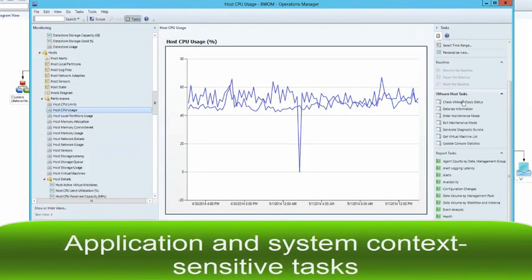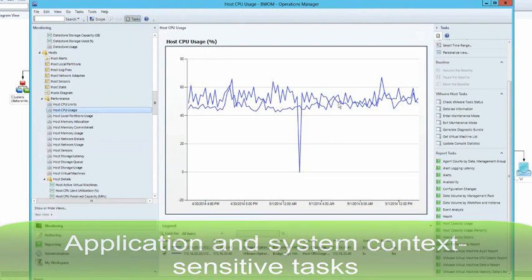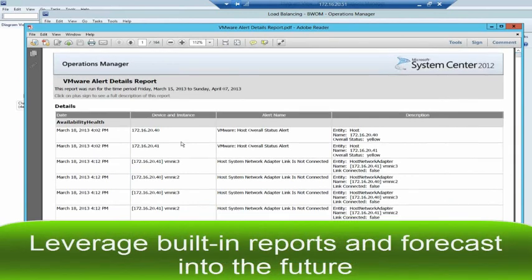While our application tasks are context-sensitive, presented whenever you are in a monitoring view, which allows you to troubleshoot right within the console. Each management pack comes with built-in reports that help you to understand the health and performance of key elements of whichever system or application you have integrated seamlessly into Operations Manager.